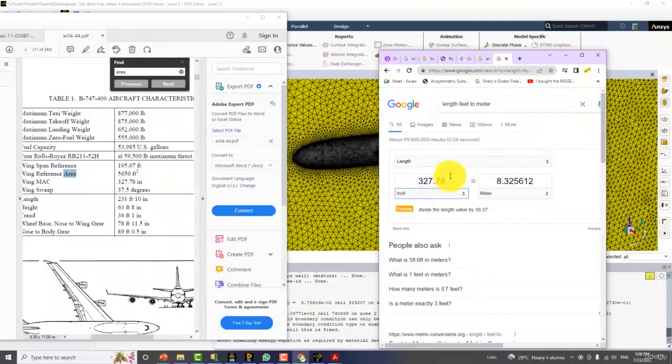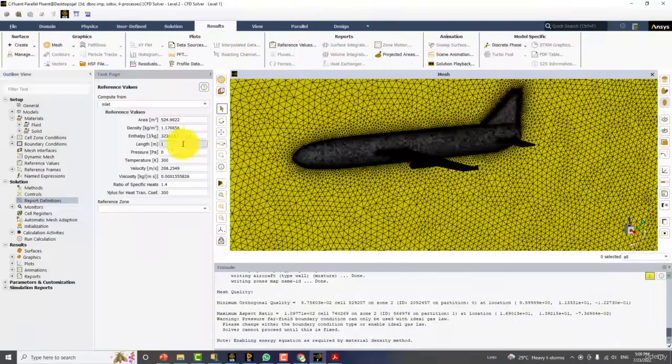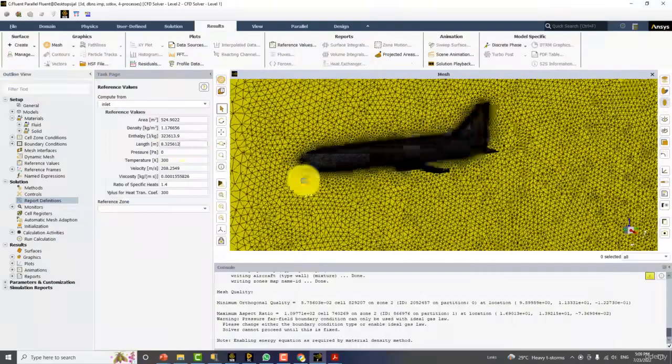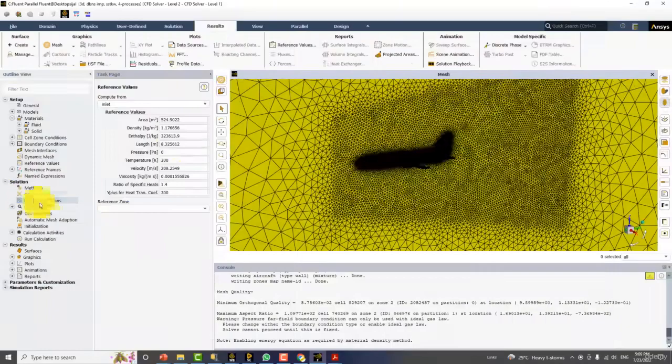I was thinking, how is it possible that the aircraft length is 71 meters and we are getting the chord length to be equal to 99.99? So it was not possible. So it should be inches, 327.78. So this is equal to 8.3256 meters. And again in the length, I'm going to put this value. Okay, so this is defined.